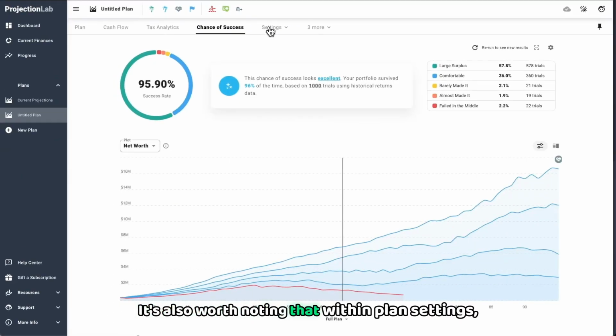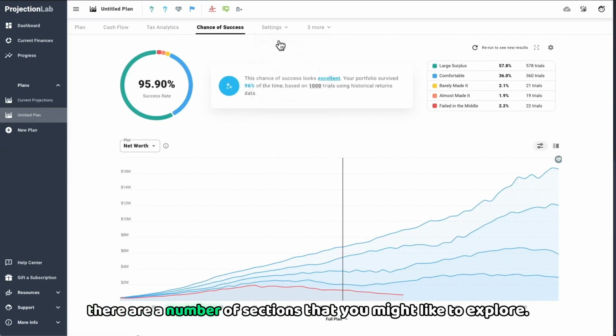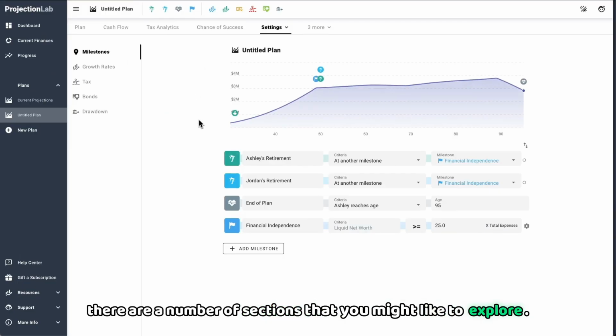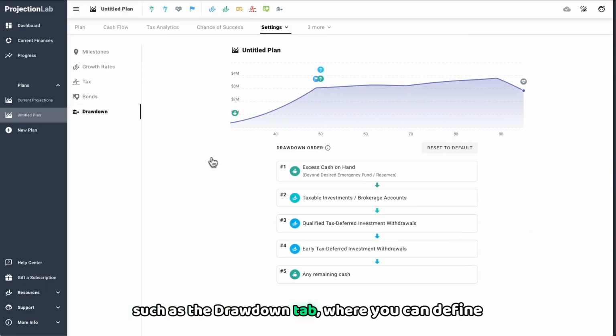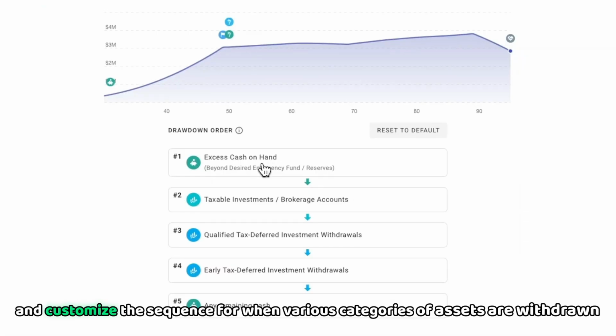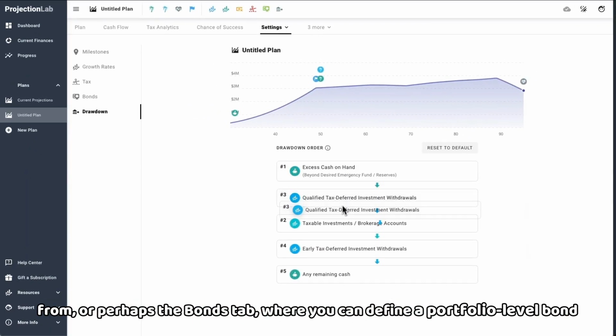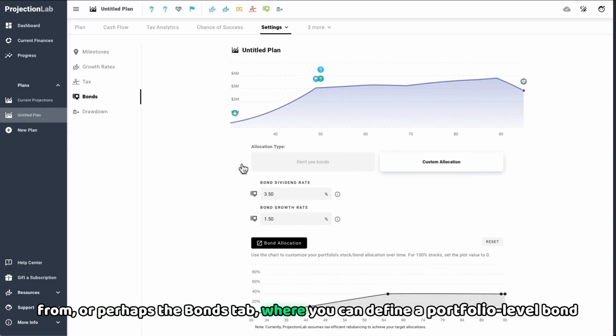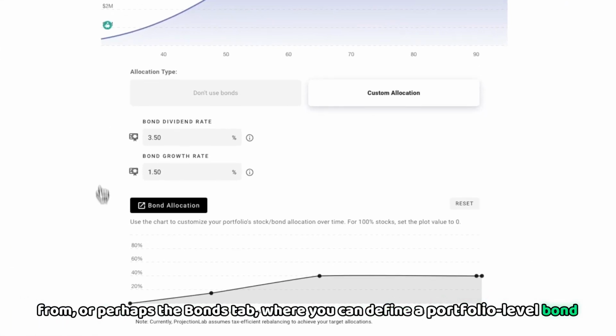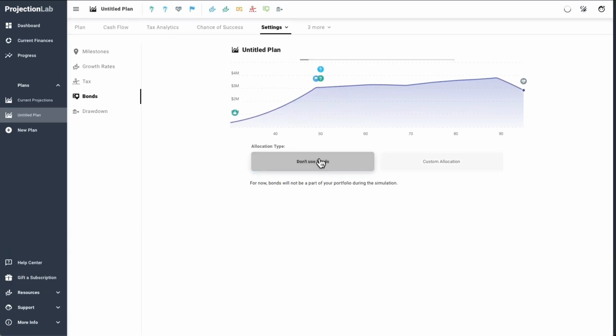It's also worth noting that within plan settings, there are a number of sections that you might like to explore, such as the drawdown tab, where you can define and customize the sequence for when various categories of assets are withdrawn from. Or perhaps the bonds tab, where you can define a portfolio level bond allocation that varies over time.